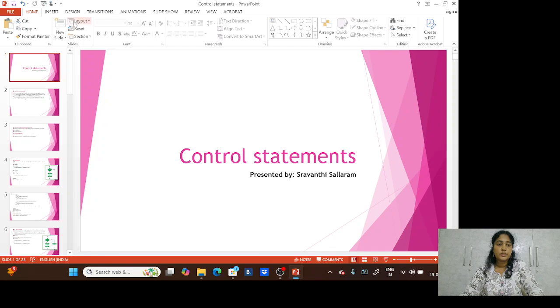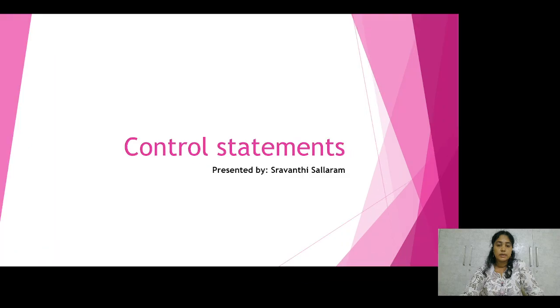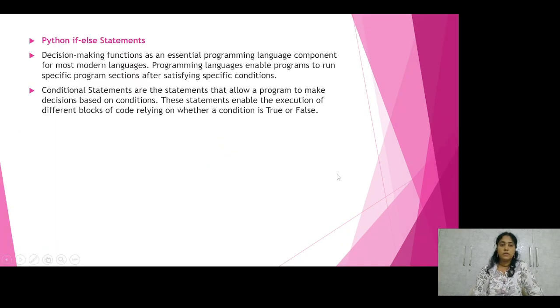Now we are going to discuss control statements in Python. Generally, whenever you write any program, a few lines of code need to be executed and a few lines of code need to be skipped. Not all the statements you have written need to be executed in all situations. Then we have to go with control flow statements. In order to control the flow of the statements in a program, we use control flow statements.